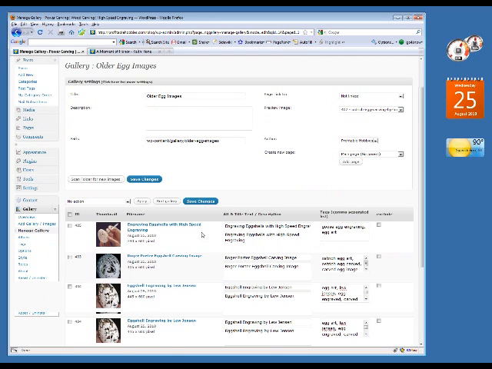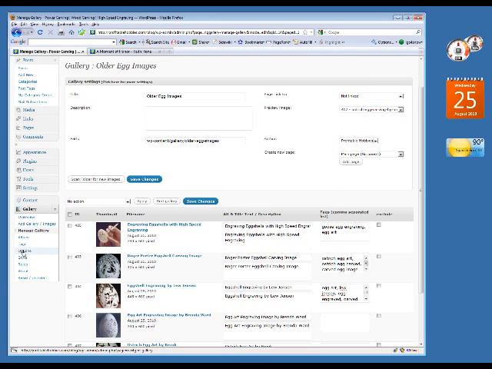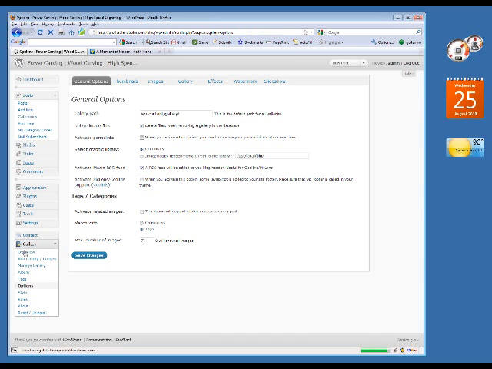So now we're going to go into a couple other things. Under Gallery, we got Options. And we're not going to deal with some of this other stuff. You'll hardly ever use that. But these are 2 things, Manage Gallery and Options, that you will use. So I'm going to click on Options.